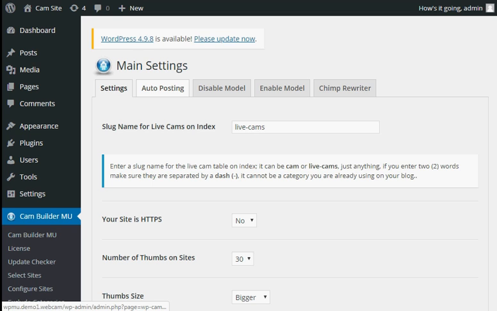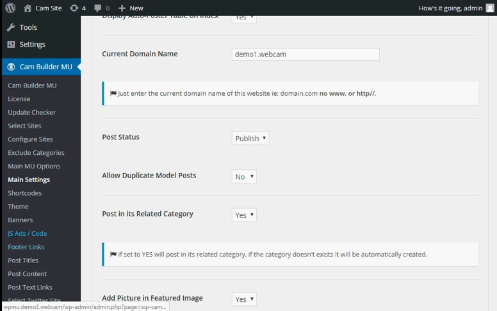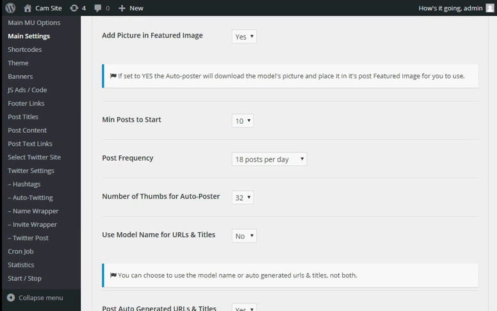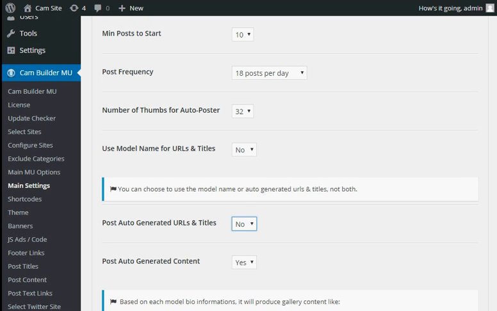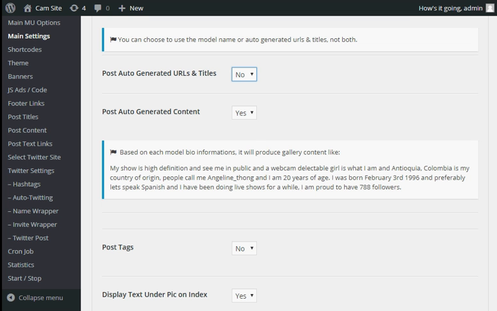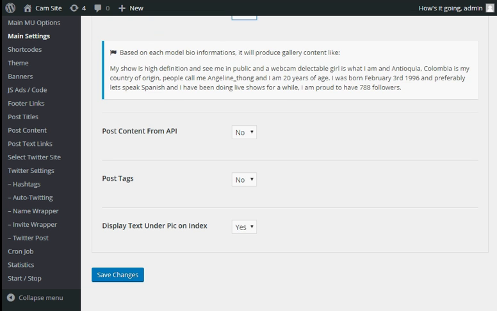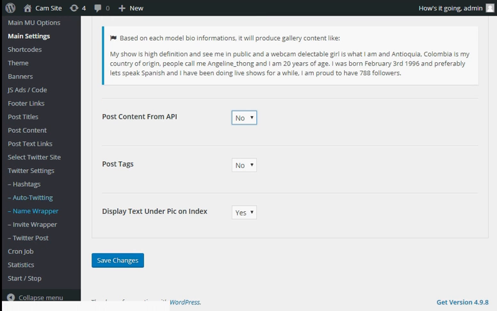So if you go to auto poster, if you wish to use those custom post titles and post content, here, post auto-generated title URL has to be set to no. Use model name for URL title, no. Post auto-generated, no. Post content from API, no. Everything is set to no. Then the script will think of using those. Okay?